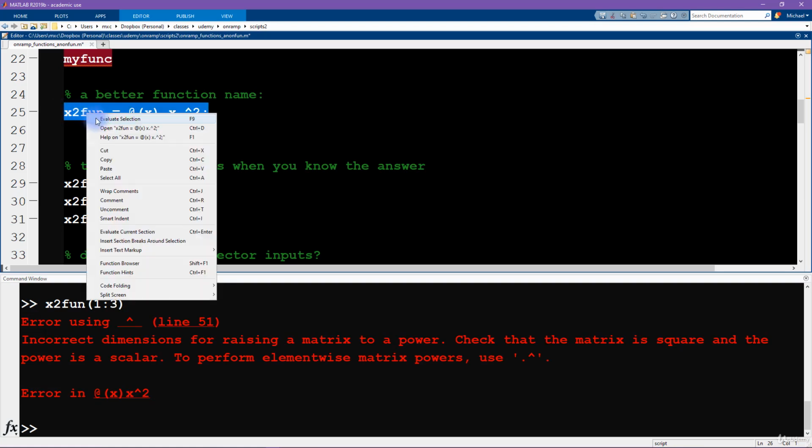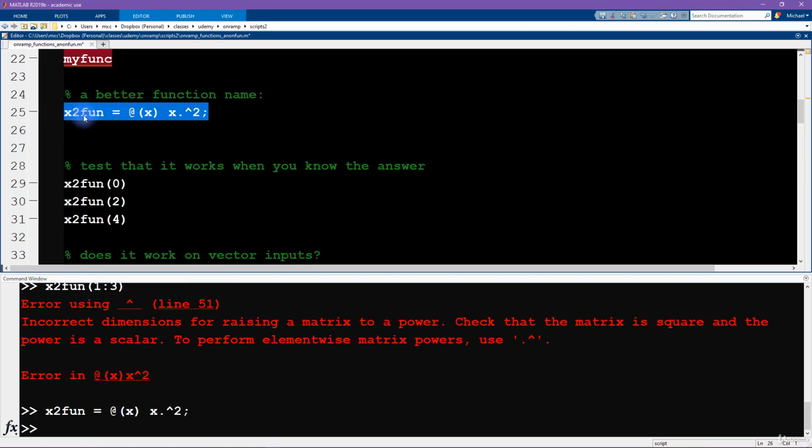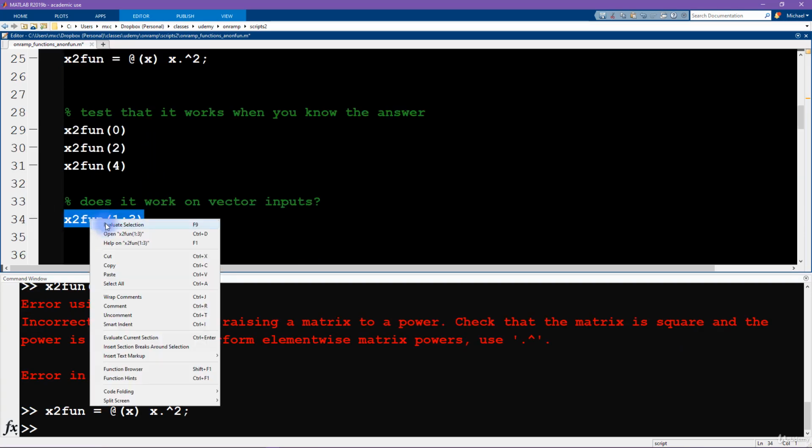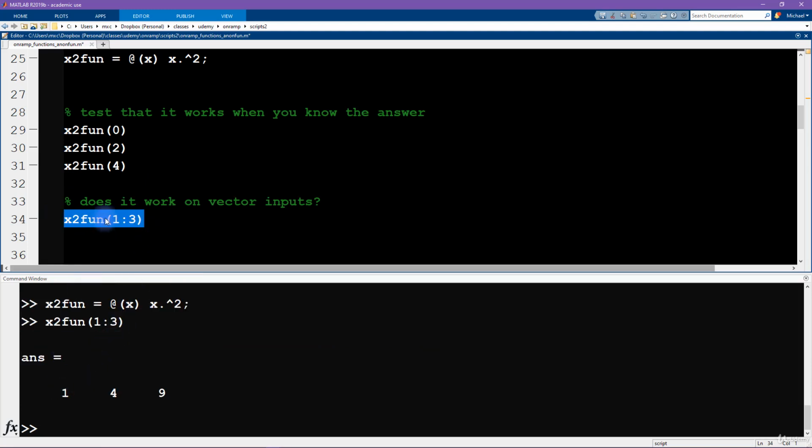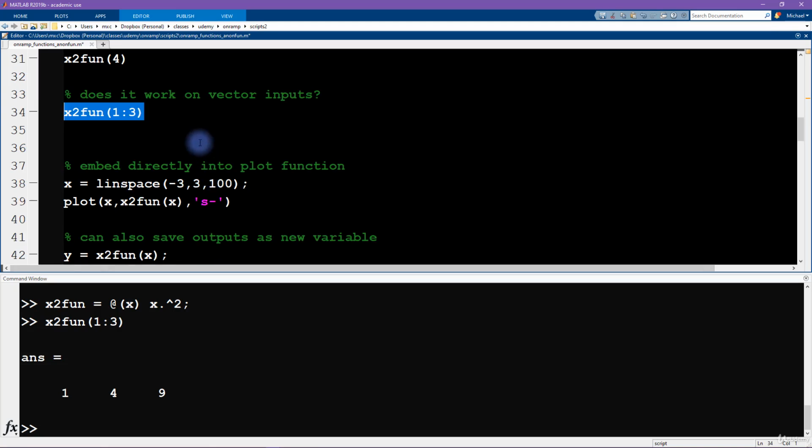So now I'm going to redefine this function, which is really easy. I just run this line of code again, and that redefines the function. And then run this line of code again, and then we get 1, 2, 3 as the input, and the output is 1, 4, 9. So 1 squared, 2 squared, and 3 squared.